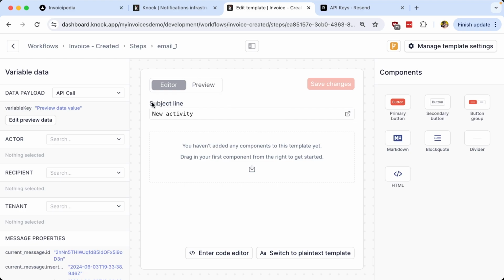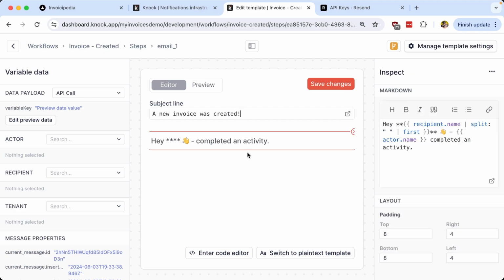So we can see here, just like a normal email, we have our subject line, but we can also create our body. So let's start off with the subject line. I'm going to say a new invoice was created, and let's drag over a different block that we can use in order to start to add some text. And I'm going to use a markdown component in here, where we can really configure dynamic values as we're sending and setting up this email.